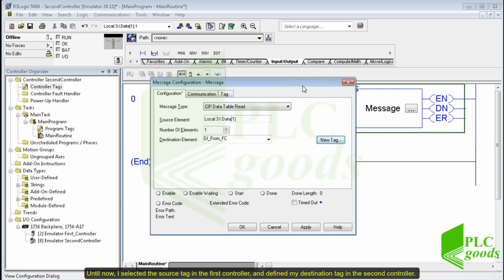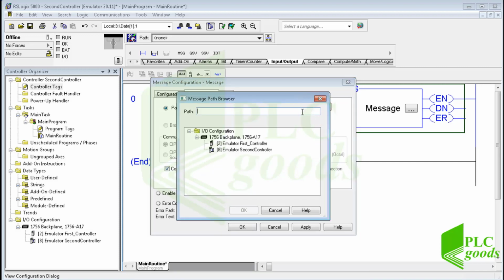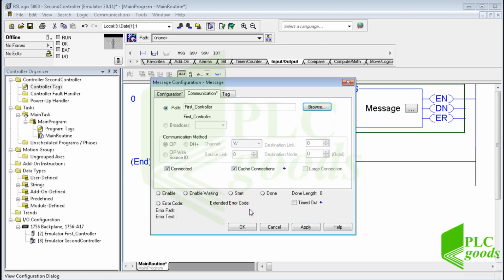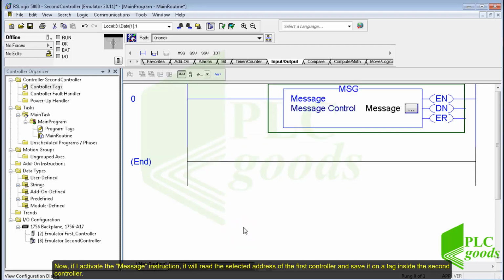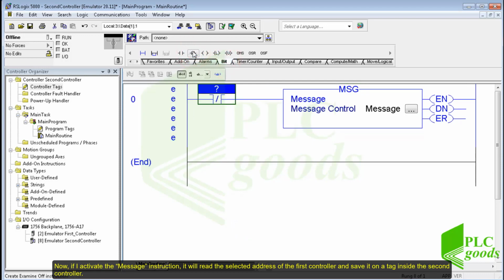Until now, I selected the source tag in the first controller and defined my destination tag in the second controller. Now, in the communication tab, I need to find and select the first controller. Now, if I activate the message instruction, it will read the selected address of the first controller and save it on a tag inside the second controller.